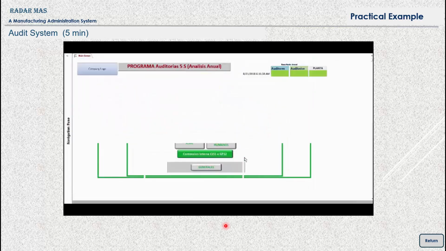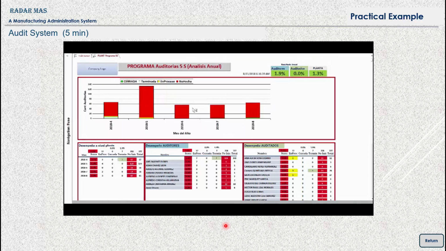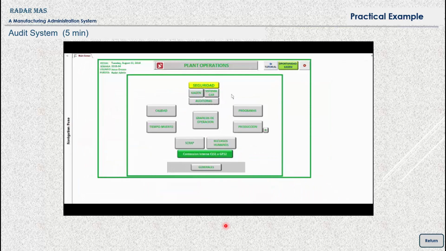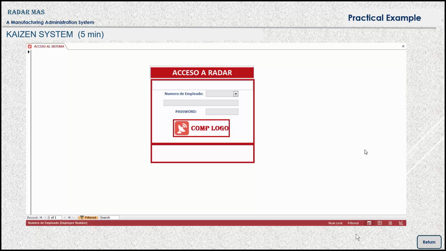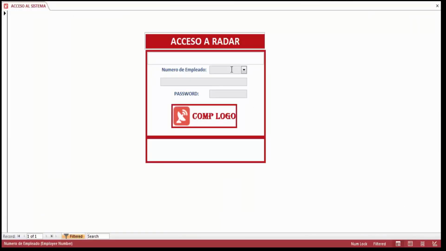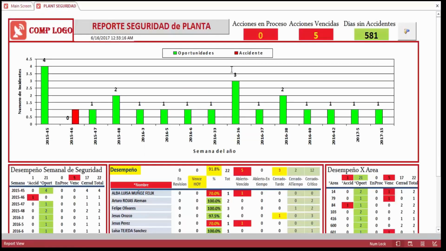The reporting system shows the general status plan-wide, auditor's performance, and the area's performance, for demonstration purposes only. By allowing access to every single employee within our plan organization, we are ensuring that the Kaizen system will be updated by anyone at any time.